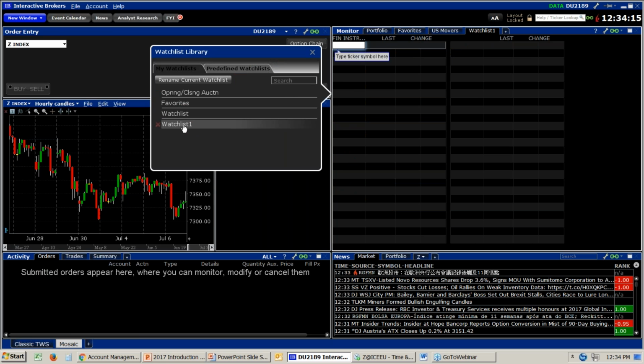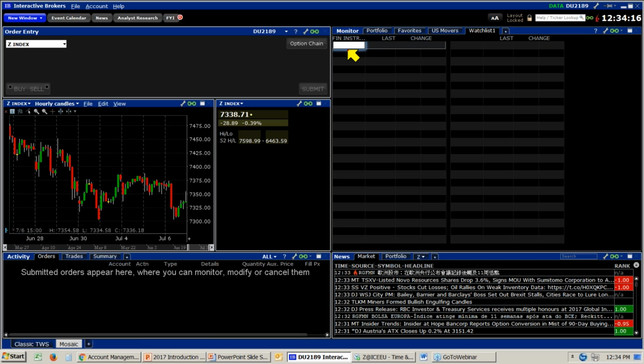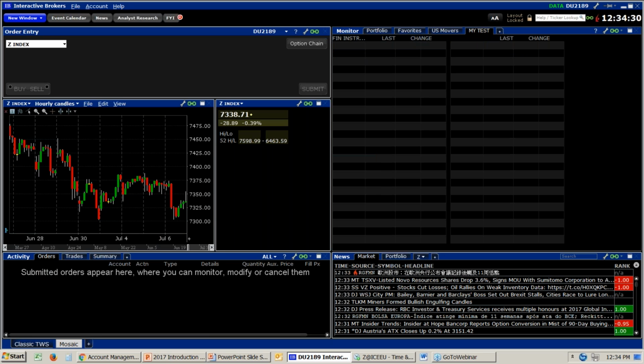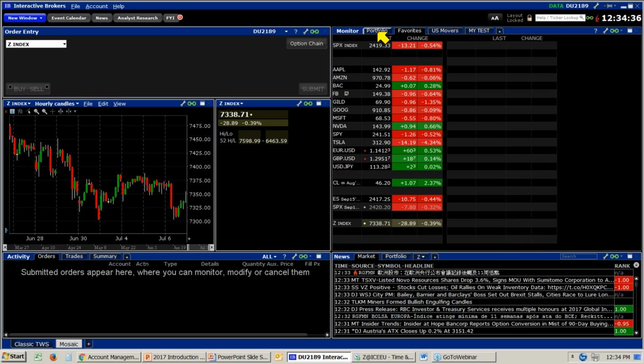You can add multiple different tabs. I'm going to go into Watch List 1, but I'm also going to right-click on that tab and rename it. I'm just going to call this My Test. Whatever you put in that window will be used as the title bar for the tabs, so you can actually move to multiple different windows all on this one page.